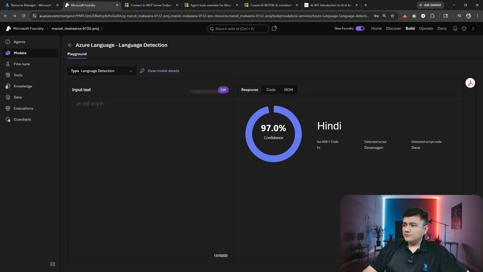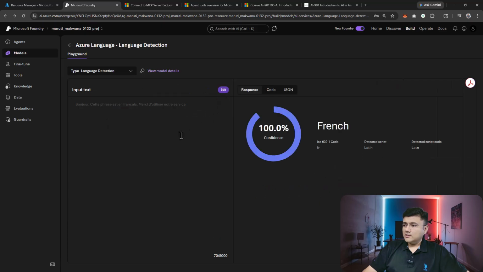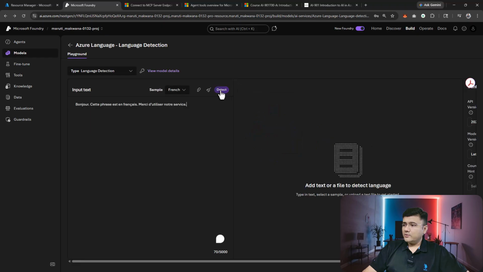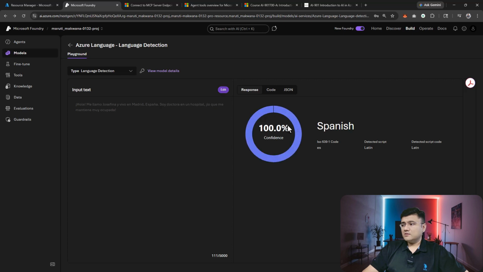Great. Now, let me just try some other things. I'm clicking on edit. Let me try French, and I'm going to click on detect. It's saying, yeah, this is French, 100% confidence score. And in the same way, if this is working fine, I can even try with my own text as well. Now, let's say I'm going to click on edit once again, and instead of this, I'm going to put some text which I have in my computer. I'm just putting this particular text. I don't know which language this is. And if I click on detect, it's showing me this is Spanish. So this is how it is working fine.